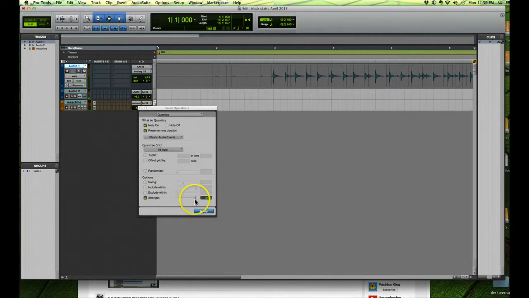I have the strength at 94, so I don't want it to be exactly like a metronome. I want it to have a little bit of ebb and flow, we'll say, to give it that live feel. So then we'll hit apply, and it will move whatever hits aren't on the grid.